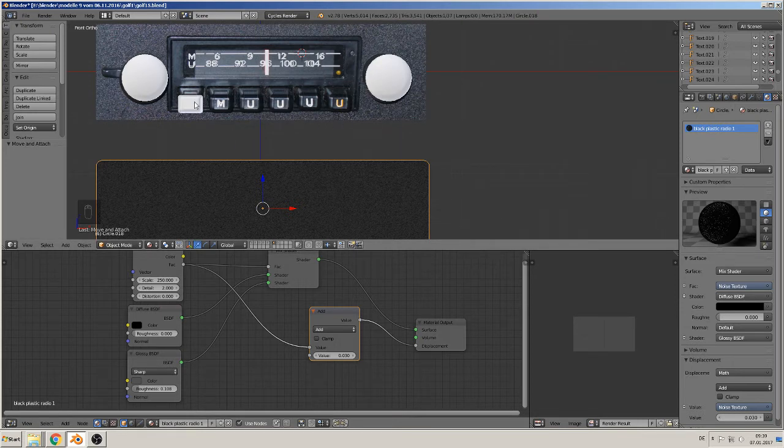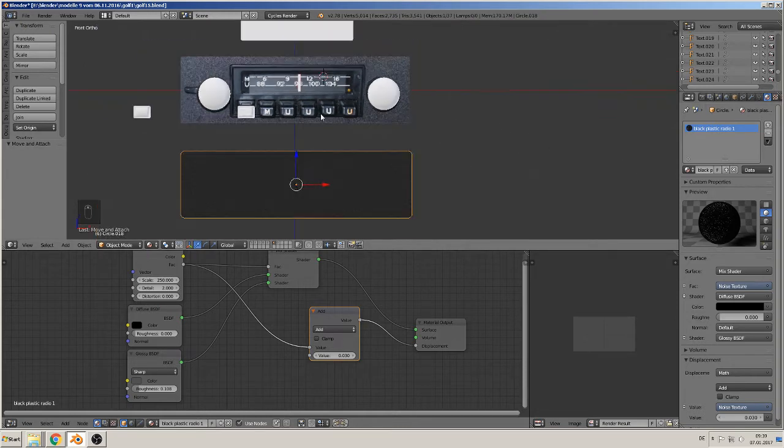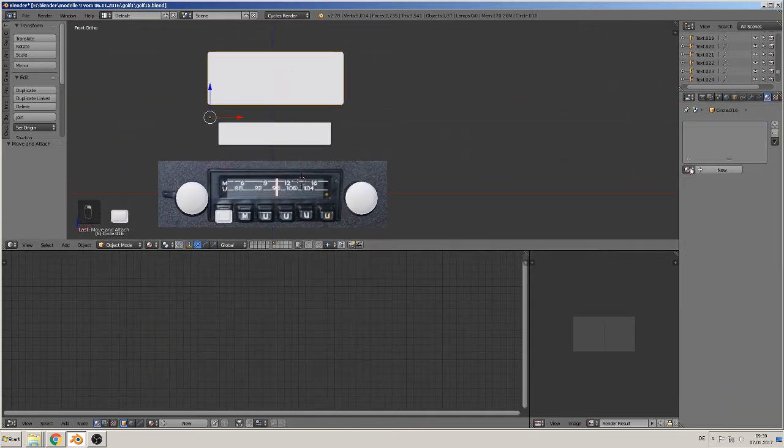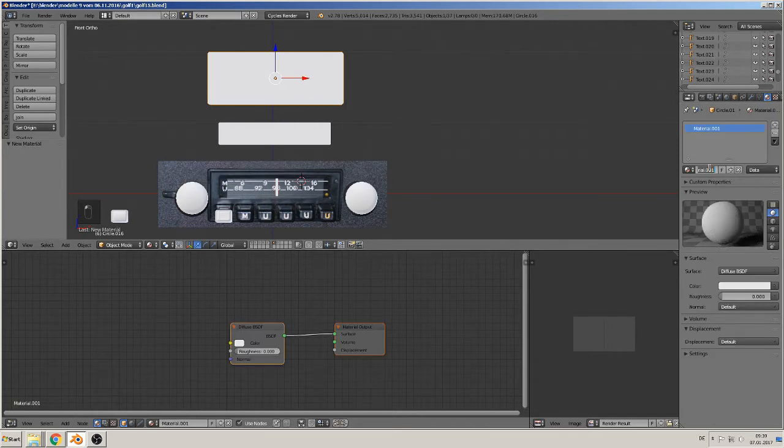Okay, we need the other black. We have that black. We now need that black. So we make another black material. I think that one here. Make the origin to geometry in the middle. New material. Call it black plastic radio 2.